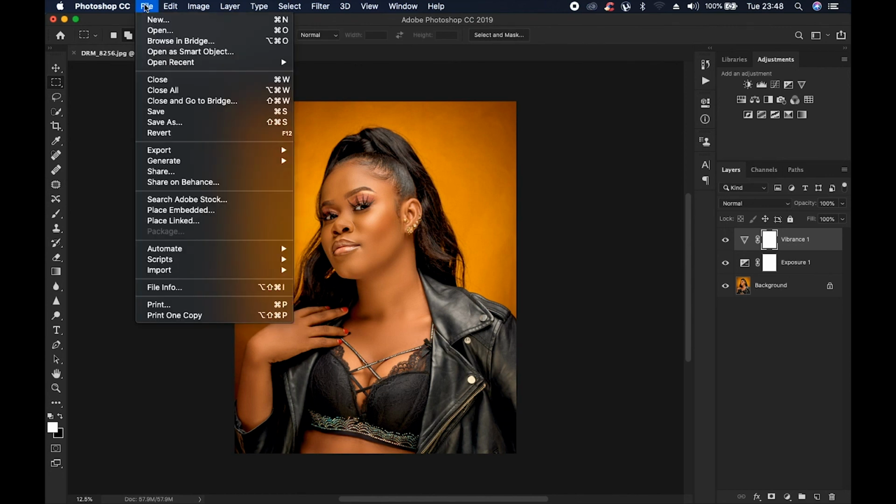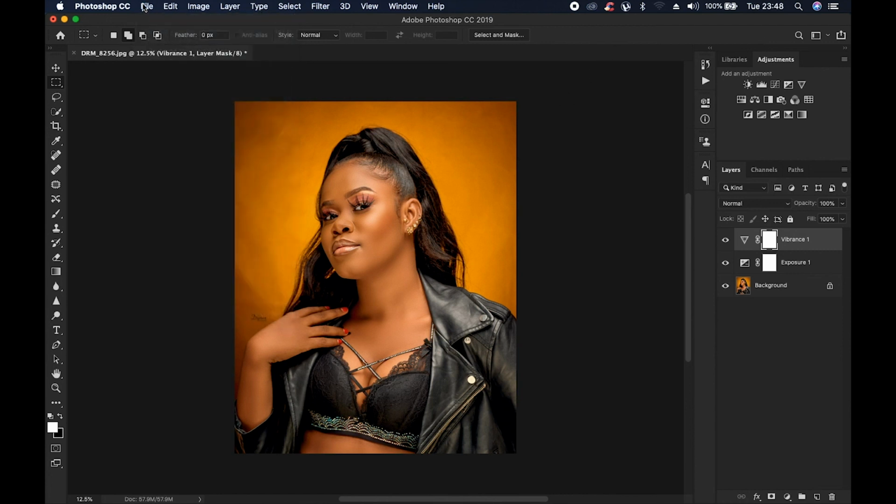So when you come to file, I told you about the opening and the closing. You just click on file and open, and save, and close. Basically that is it when you're working with the Photoshop interface.